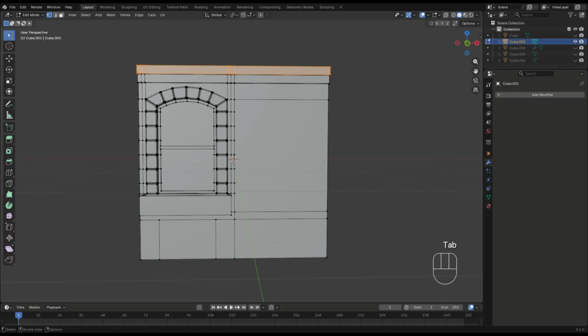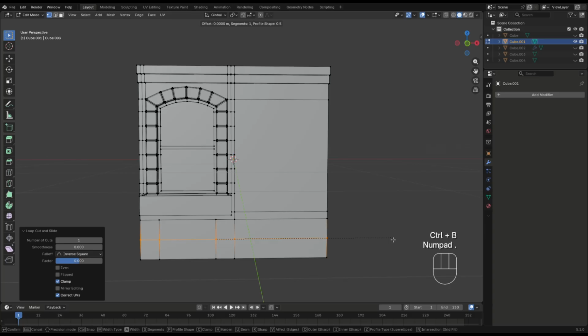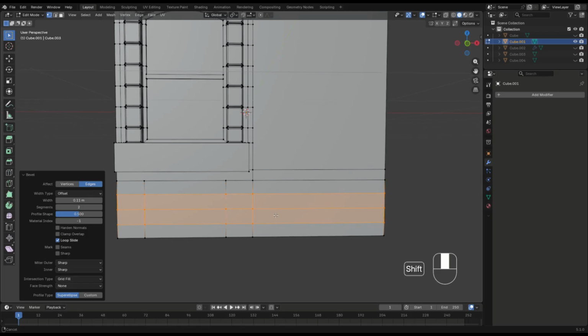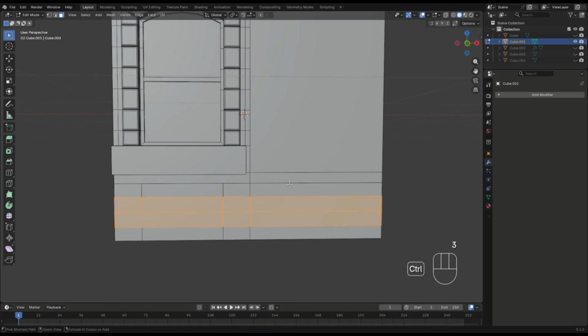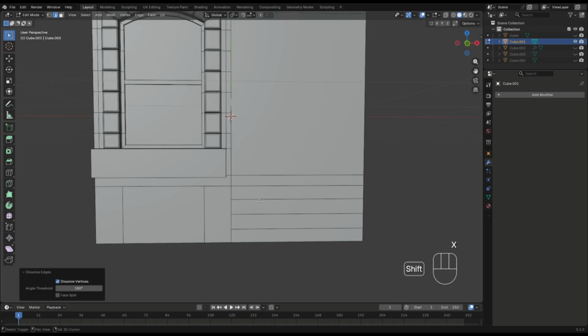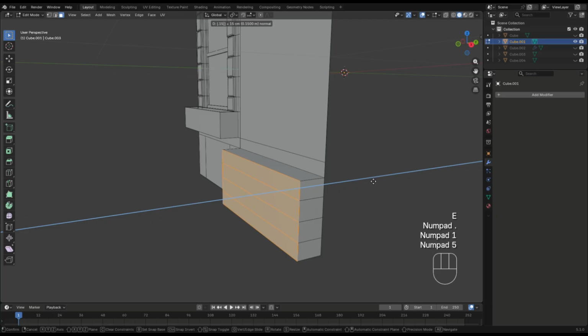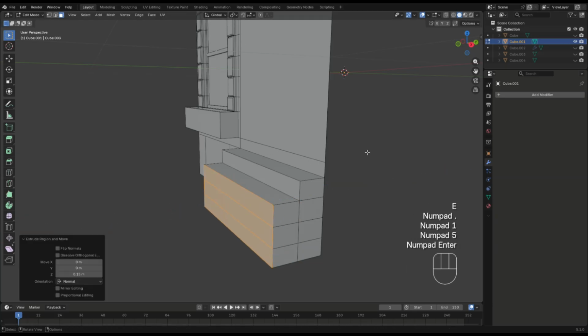Back in Edit Mode, use Ctrl R to add a horizontal cut to the bottom part of the plane, then bevel it by 0.11. Increase the segments to 2. Next, select the new edges of the left side and dissolve them. Select the left 4 faces on the right and extrude them by 0.15. Deselect the top one and repeat the process until you form a staircase.